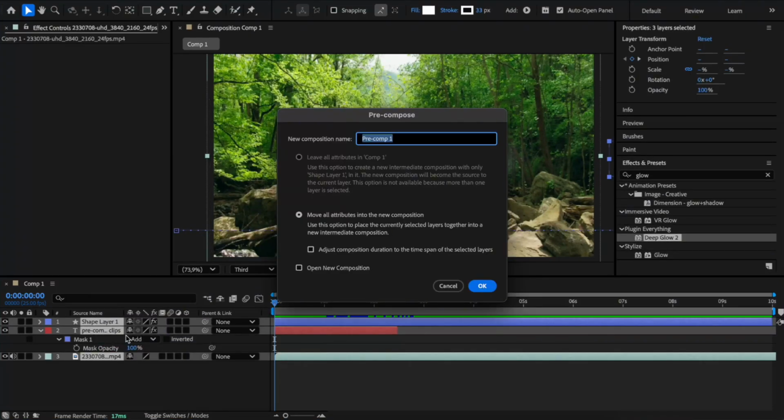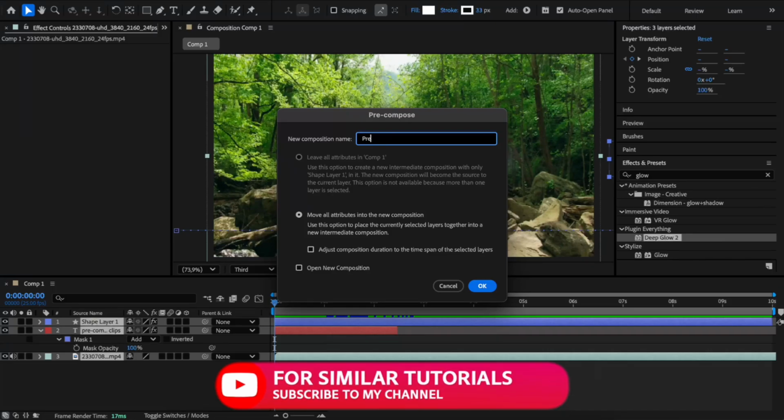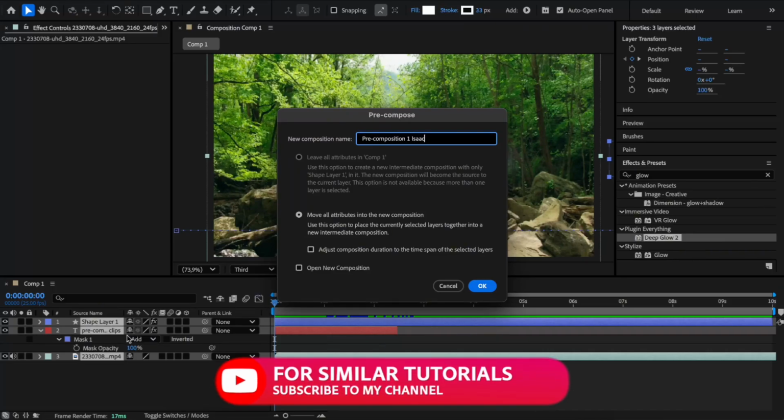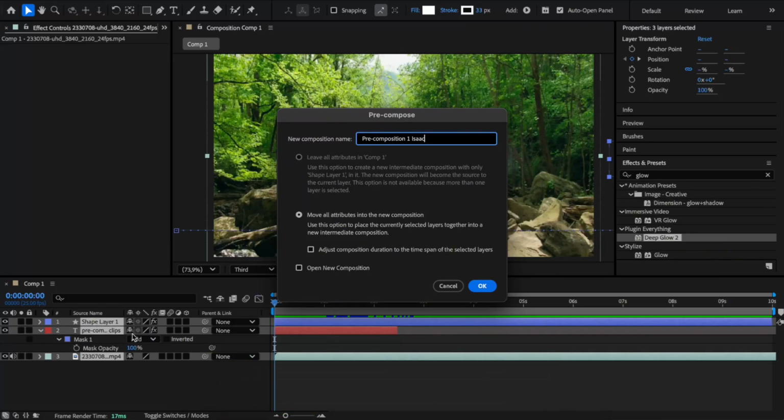Give it a name and you'll get two options. You can leave all attributes in the current composition. This keeps your keyframes where they are, but groups the layers visually. And you have Move All Attributes into the new composition. This sticks all your keyframes and effects inside the precomp.